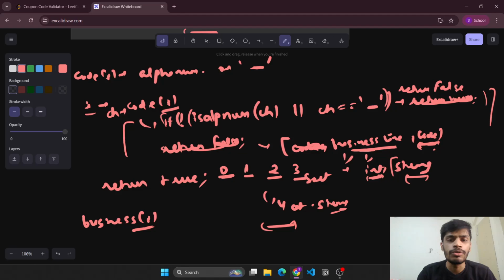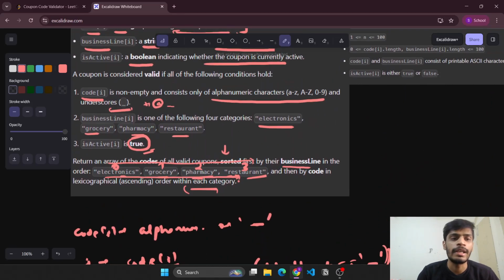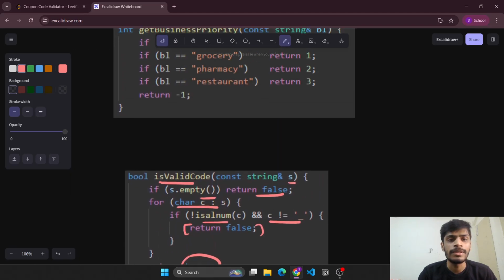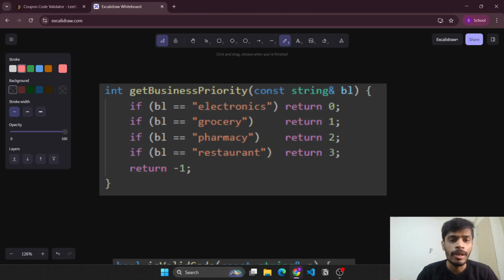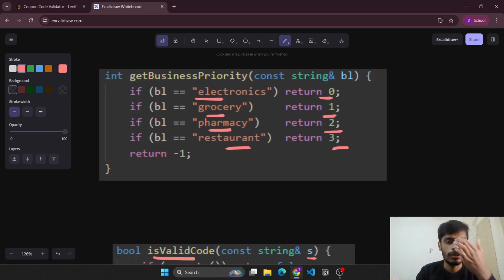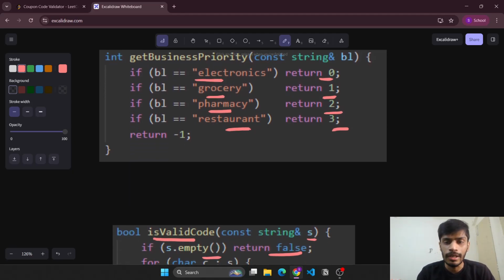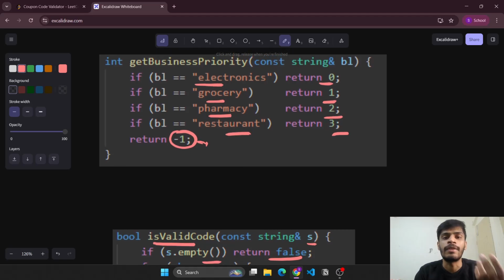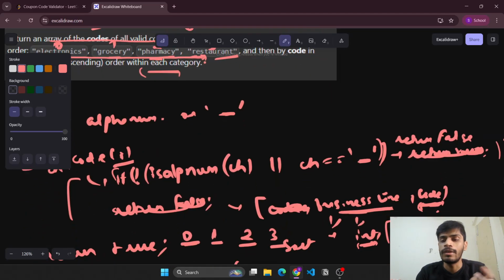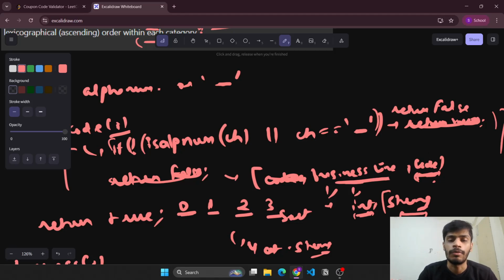The second step is to identify the priority of each category. We'll write a function to get the business priority. If it is electronics, we'll return 0. For grocery, we'll return 1. For pharmacy, we'll return 2. For restaurant, we'll return 3. And if it does not belong to any of those 4 categories, we'll return -1. This -1 represents that the coupon is currently invalid, hence we'll not push it in our business line, code vector of pair.